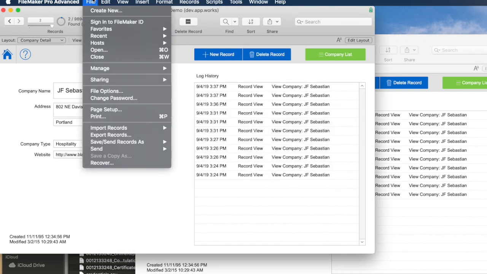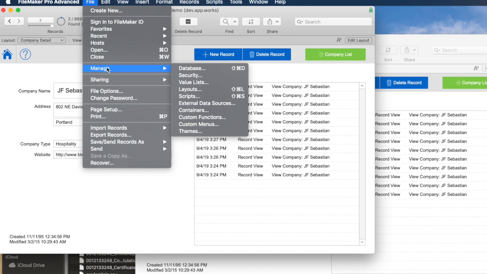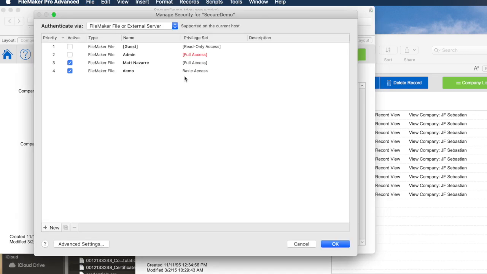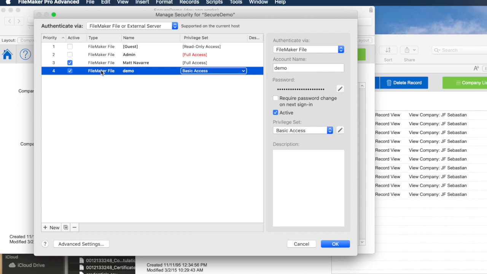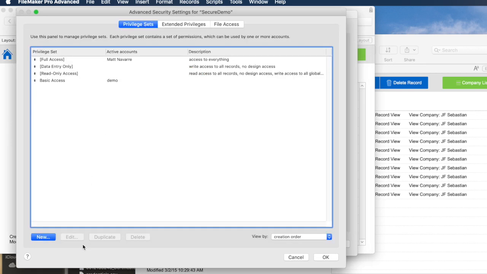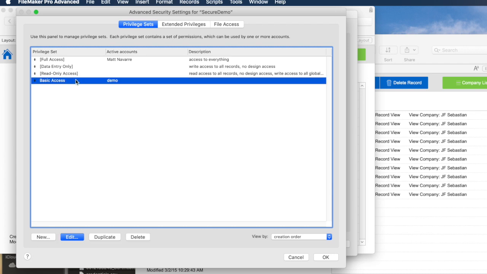In Manage Security under the File menu, I set up a basic user. So I made a user just called Demo for this purpose. And I went to Advanced Settings, and I created a privilege set, which I talked about a little bit in the last video, that has just basic access capability.